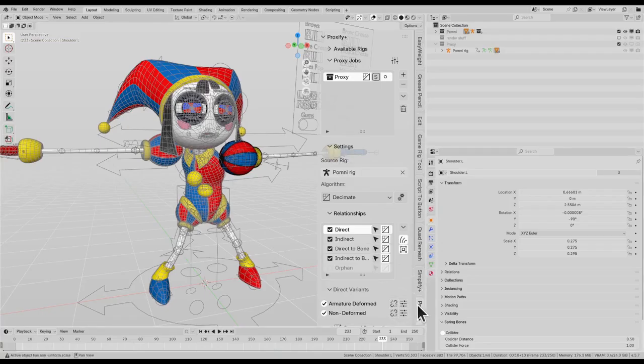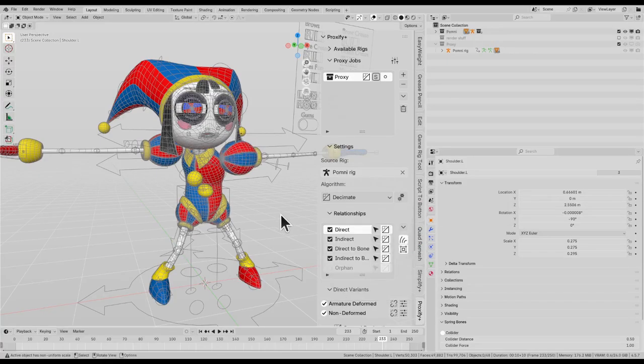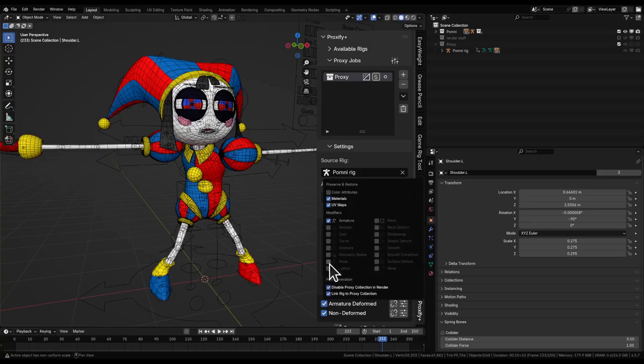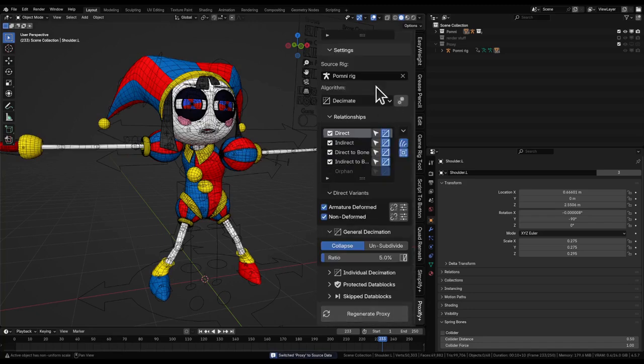So when I use Proxify Plus, I can come here to the settings of this proxy. Currently my theme does not help much. Let me change the theme. With this theme, I can decide to preserve and restore. Okay, this is the section called preserve and restore. All these things are going to be preserved or restored depending on the algorithm being used. So in this case, I want to preserve smooth corrective. And I will generate again and see what's going to happen to the shoulder.